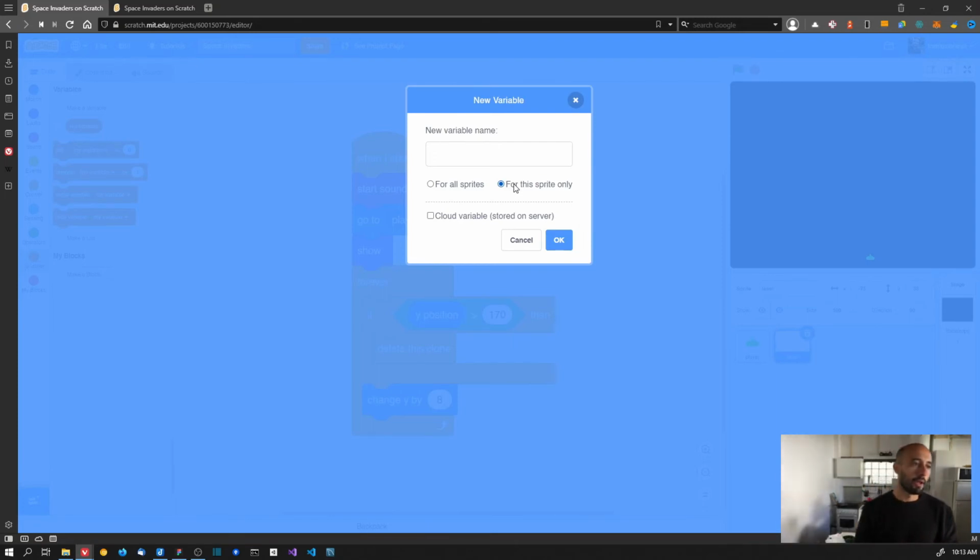But in this case, we actually need a variable accessible to more than one sprite. Why? Because we're going to use the laser count on two different actors. On the laser actor, we're going to say the laser count is equal to 1 when we create a clone, and equal to 0 when we destroy the clone. And we need to access the laser count on the player, because when the player is going to shoot, we need to check the laser count value. So in this case, we're going to create a variable for all sprites, and I'm going to call it laser count.